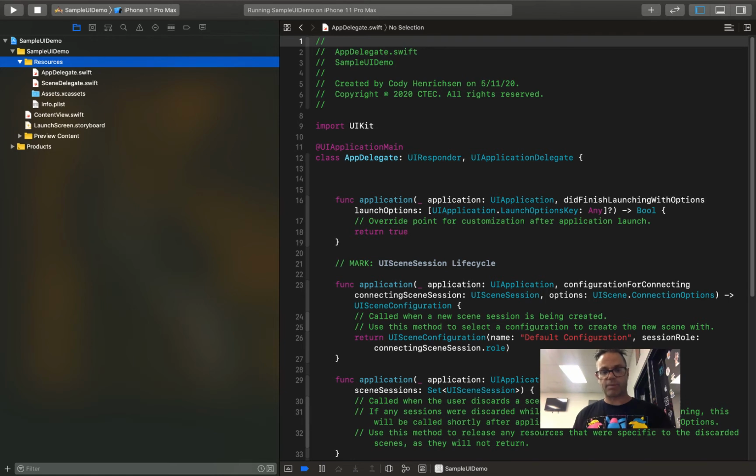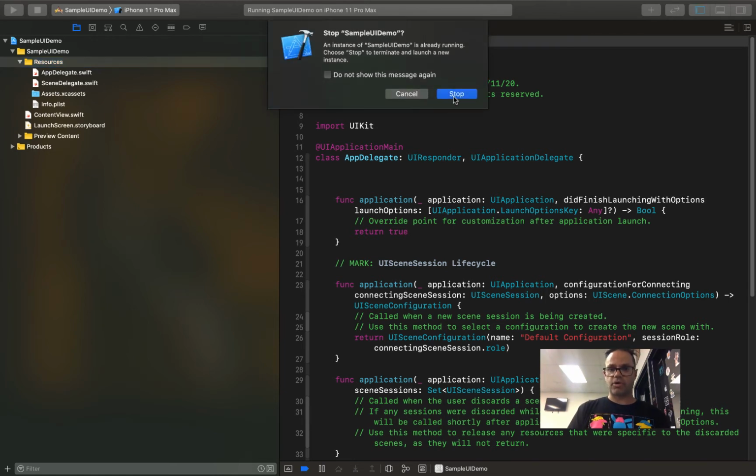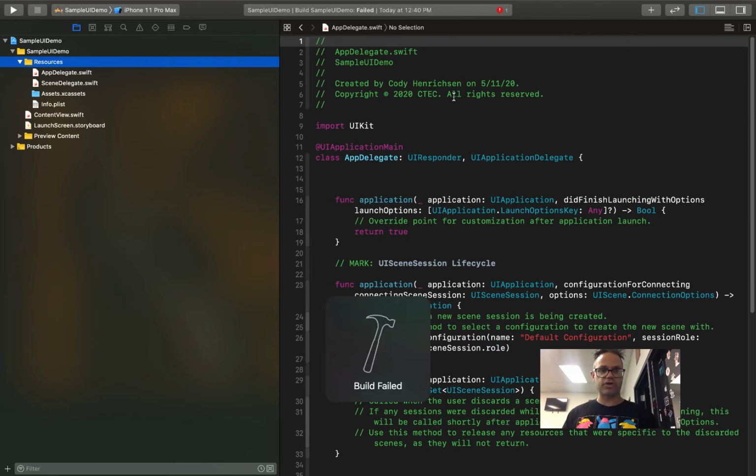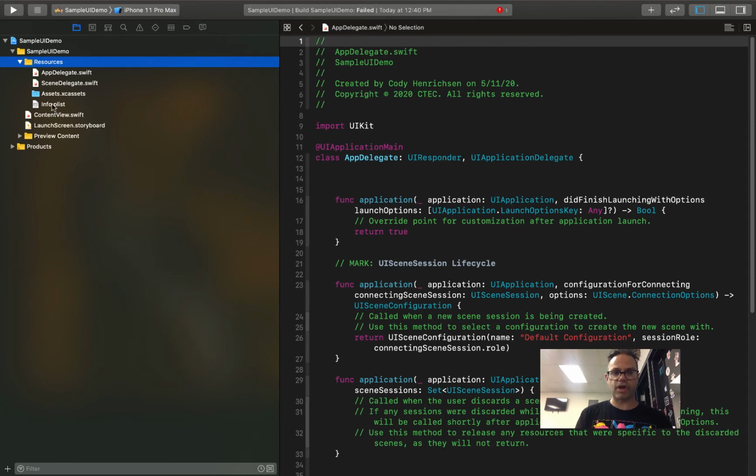Because if I simply just run my project right now, I'm going to stop the demo and rerun it, it's not going to be able to compile. Because when I move those folders into a new structure, it doesn't know where that info.plist has been moved to, because info.plist tells the project how to actually load and run everything. So I have to go make a change for that.